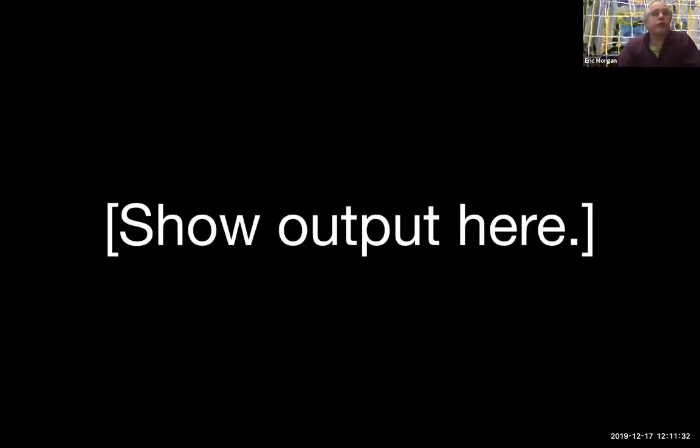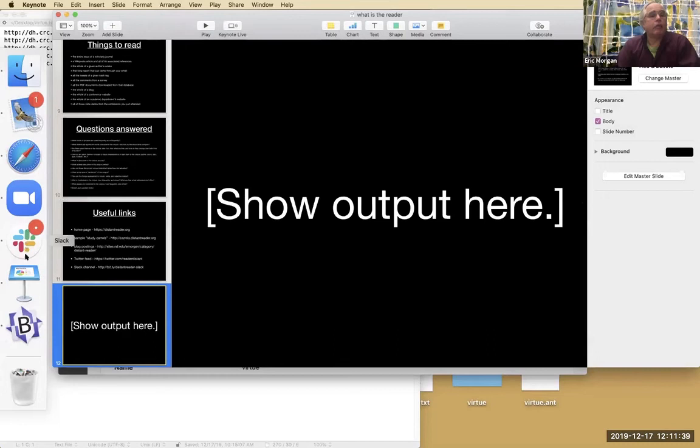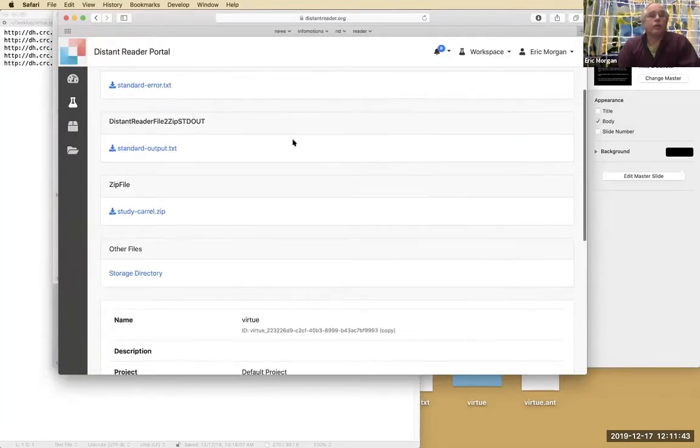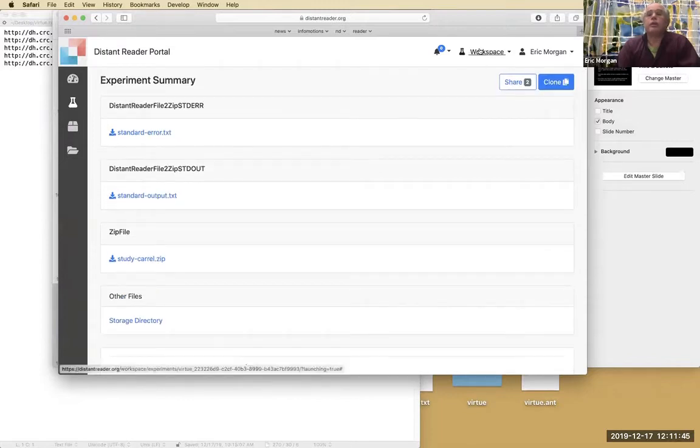So here's where I'm going to see whether or not my thing actually worked. Escape. And I go back to my reader and I go, it thinks it did it. I'm going to go to my workspace here just to check it out.